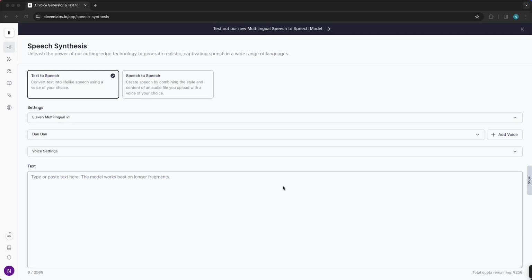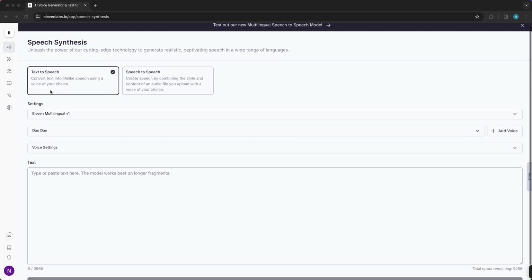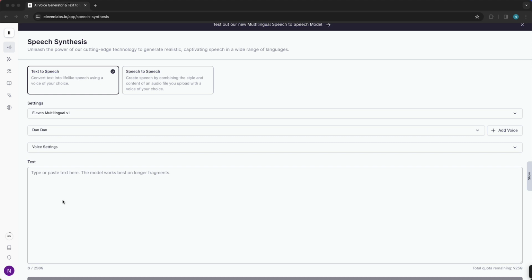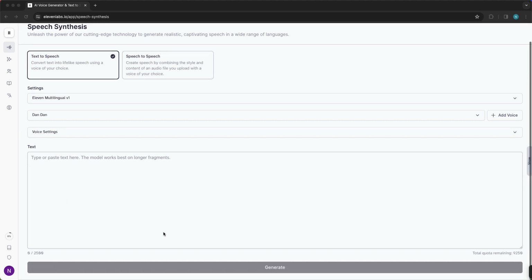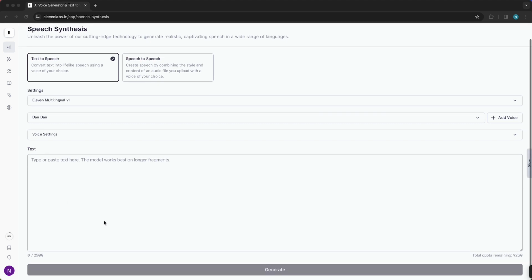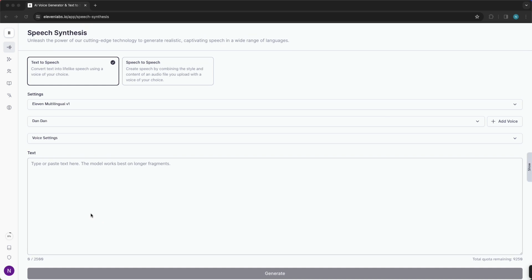Guys, in this video I will show you how to get the best voiceover settings within ElevenLabs. So once you're in ElevenLabs, you can choose between a lot of things. So you can choose text to speech or speech to text. So basically text to speech is just when you type text and you tap on generate right here, then of course a voiceover or an audio file will be generated.